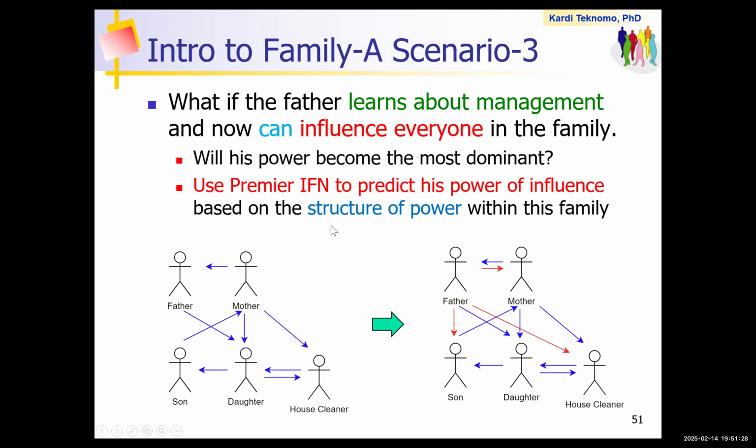Because we don't know the actual strength, we use Premier Network to predict the power of influence. So this is the second scenario. We add these things in the red. Can you see this? Things in the red. So the father influenced the mother, and this is already there. Then adding influence the son also. Not dictatorship, because he still gets influence from the others also. So let's compute.